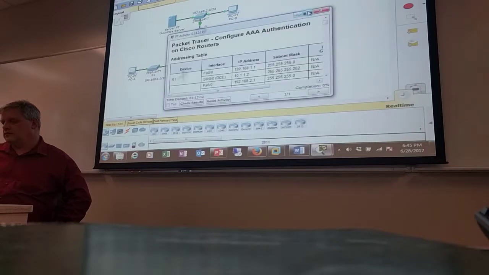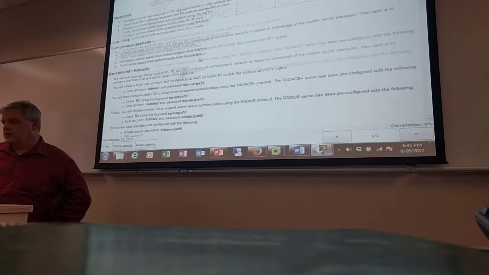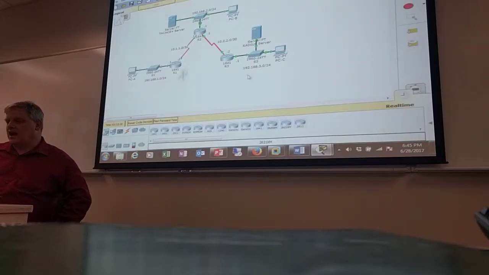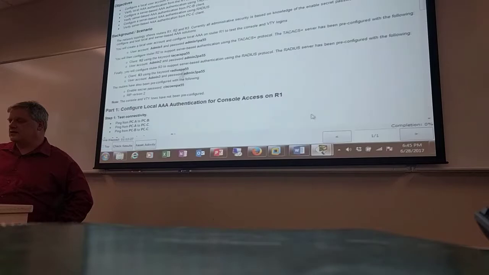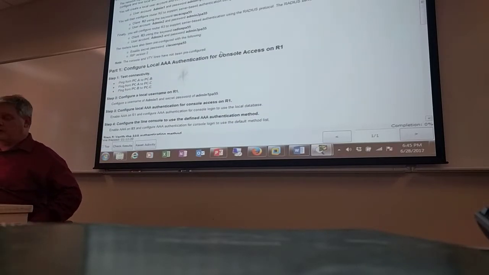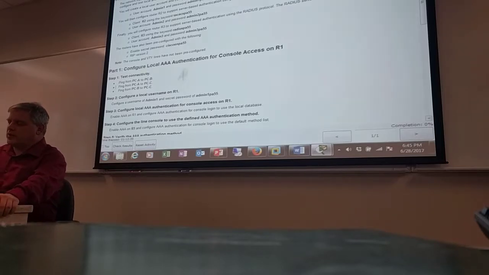So let's talk about homework here. All right. Now I know the topology looks pretty complicated. Actually looks very similar to what we had last week, doesn't it? But in this case, we only have a few steps. We only have 27 points, or actually 22 points, I believe. All right. So I'm going to skip over the test connectivity. I'm going to assume that that works.